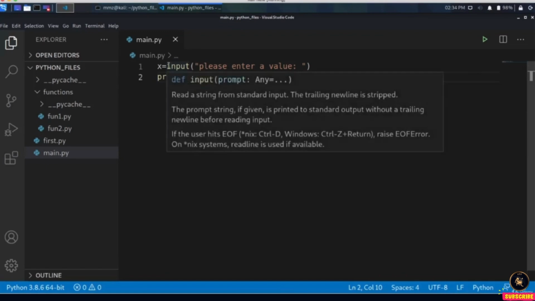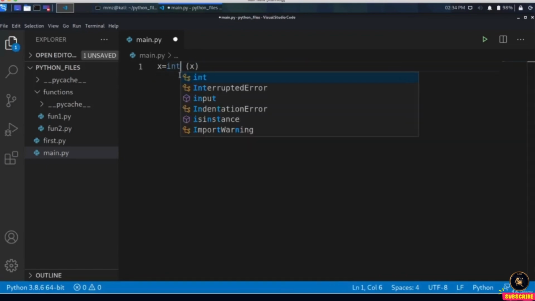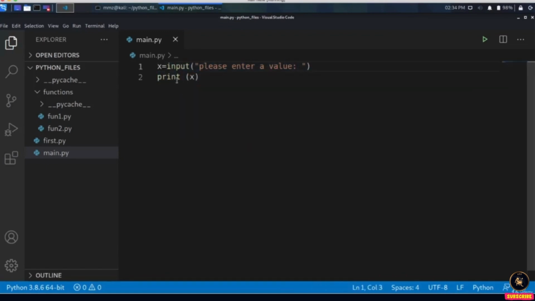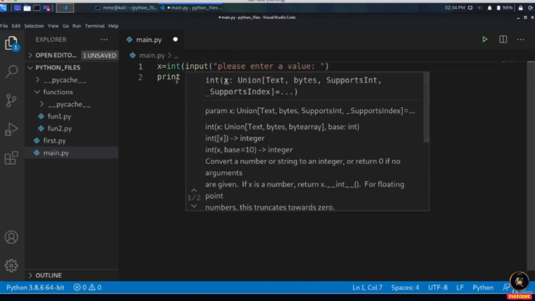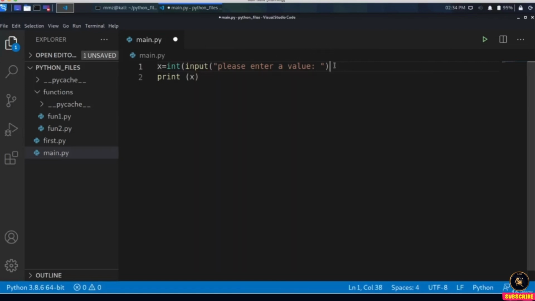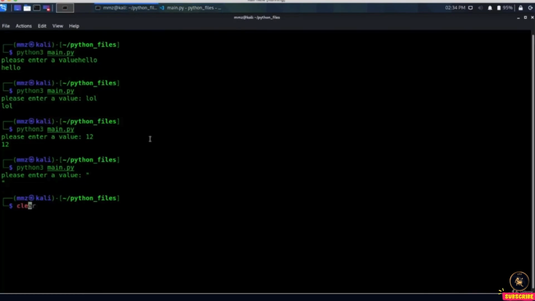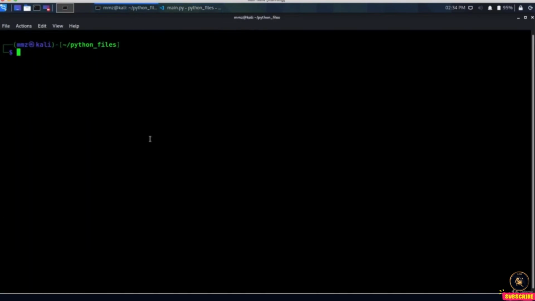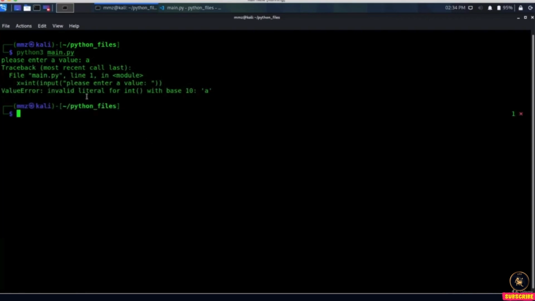Now this time, what if I use the integer value? I want this value to be entered as an integer, so I'm using the integer converter function. Anything we enter here must be an integer, or if not, it will be converted. So let's run this and see. Enter a value. If I type a, you can see that it is wrong. Why? Because of invalid literal for int with base 10: a.